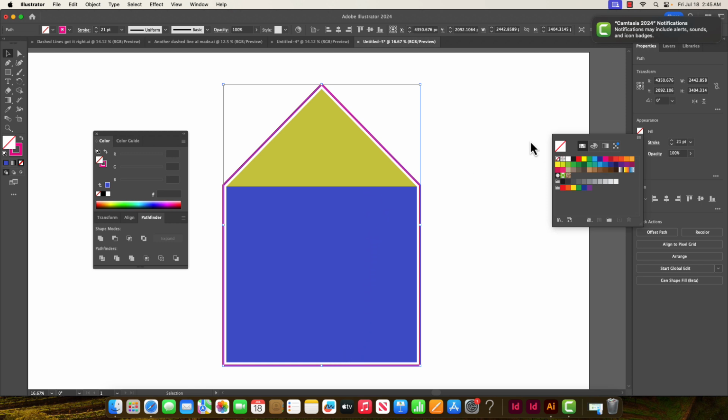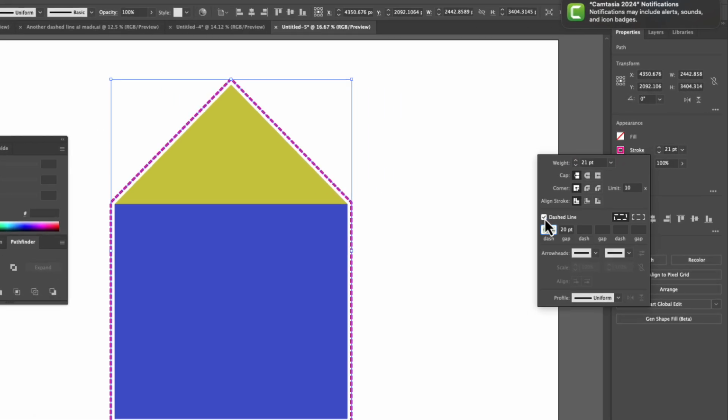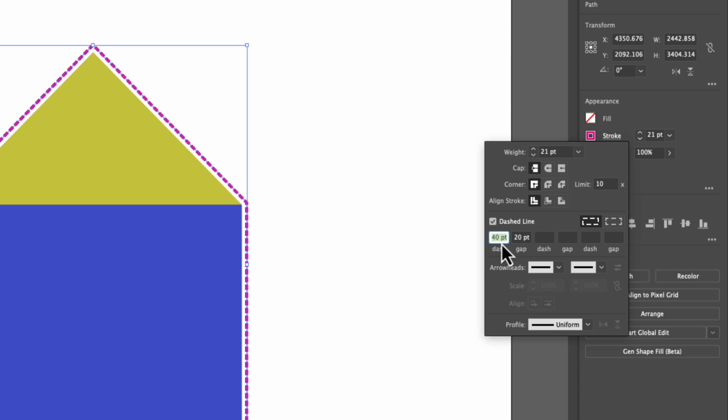Okay, so now the fun begins. We'll click on the stroke panel, double click or click, and then click over here on dashed lines. And ta-da, we have dashes. Super easy. You can change the size of the dashes here. You can change the gap between the dashes here. You can change the size of the stroke here if you want them thicker. You can change the way they're rounded or capped off.